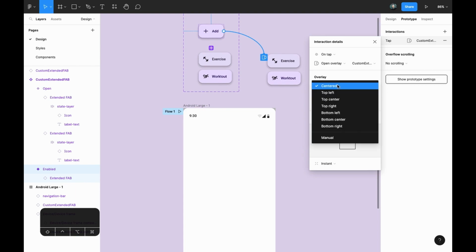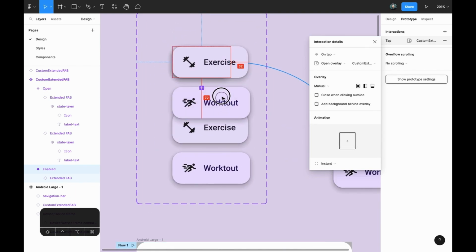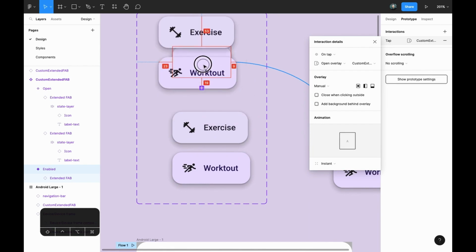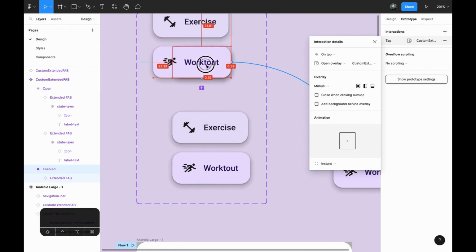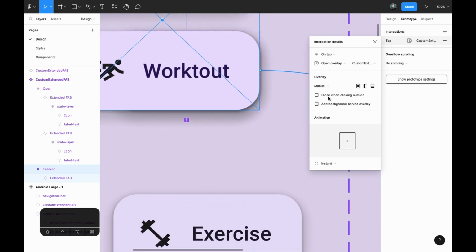So let's change it to manual, and this thing will appear. So let's just change its position so that when it opens, it covers our button. So it opens exactly on top of it. Also make sure to check close when clicking outside so that when we click outside of those buttons, the overlay will be closed. We can also add a background behind our overlay and leave the animation as instant.